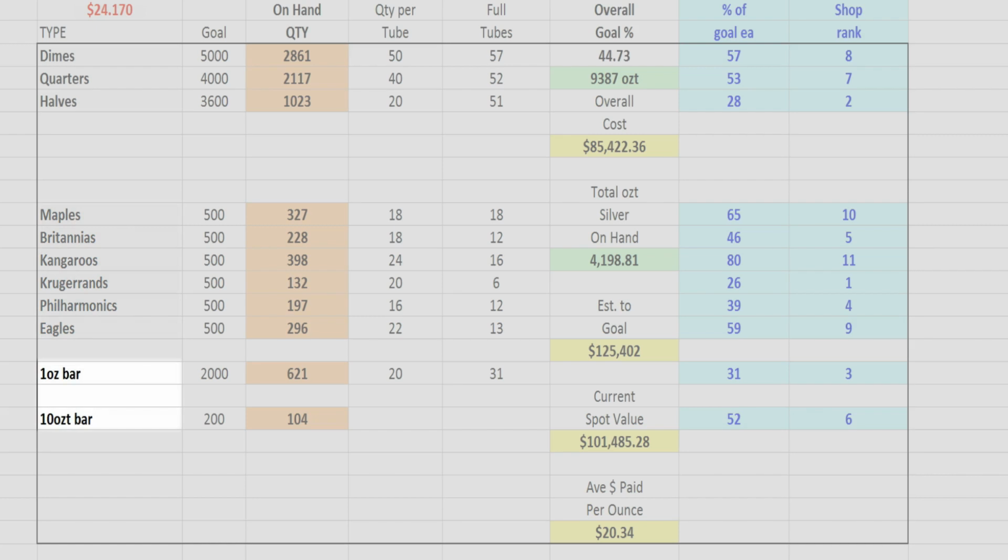The next column, the goal, is how many dimes, quarters, halves, and coins and bars do I want to stack? That is an arbitrary goal that I have created. So I want to have 5,000 dimes, 4,000 quarters, 3,600 halves. The next column in the orange is the quantity I actually have on hand. I have 2,861 dimes. I have 327 maples. I have 621 1 ounce bars.